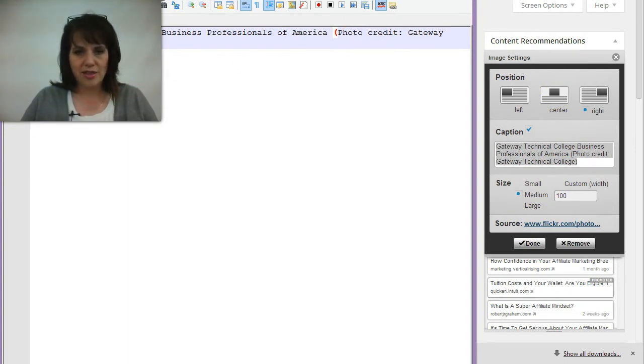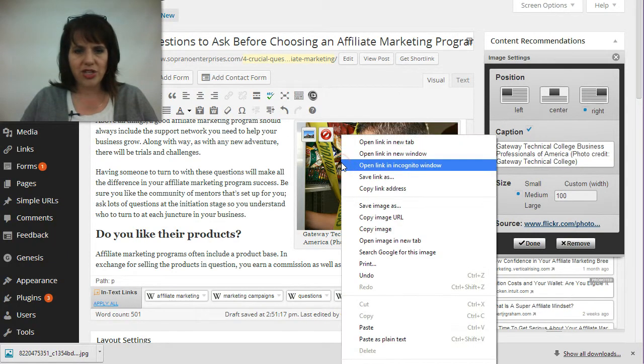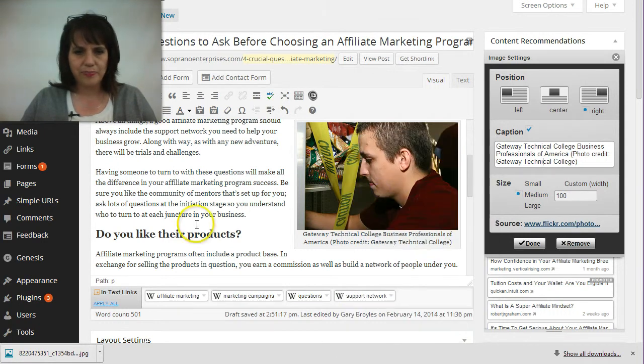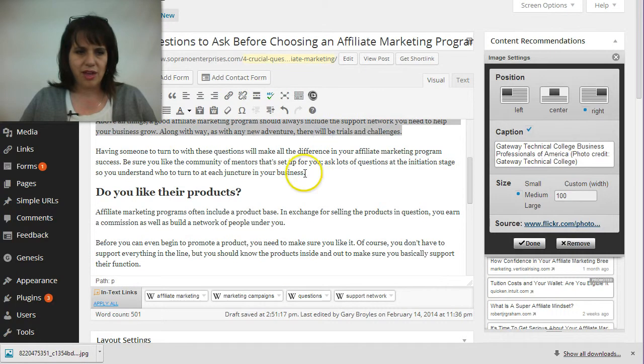So copying the caption out right there, and then I'm going to right click on the image again, and I'm going to say copy link address, just like that. So now I have the link address on my clipboard and I have the caption on my notepad. Then I'm going to click on the image once, and I'm going to get rid of the image, just like that.